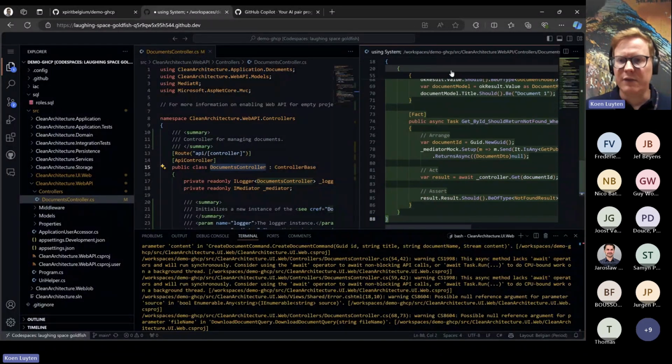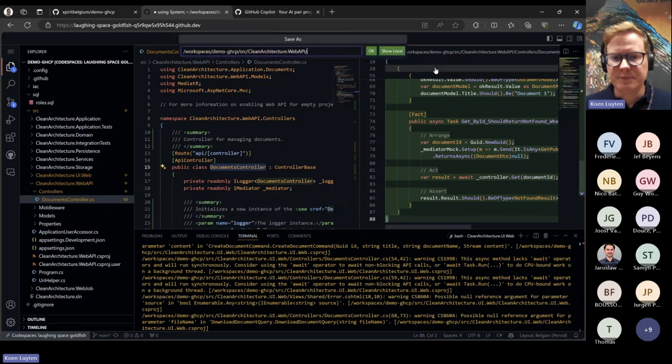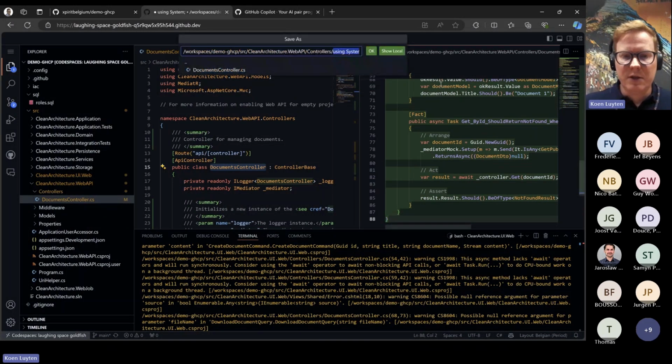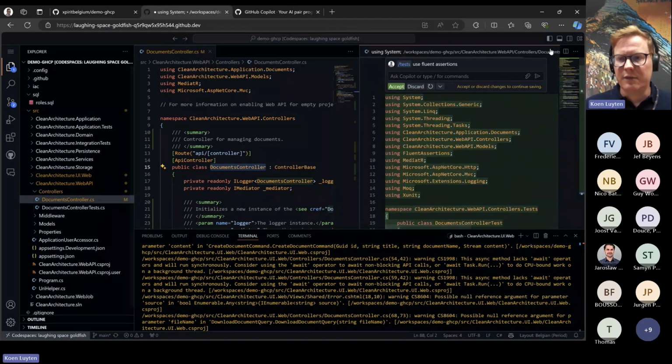I could say, okay, save this to a new file for me. So let's say documents controller tests. Save this, and we're good to go. Very nice.